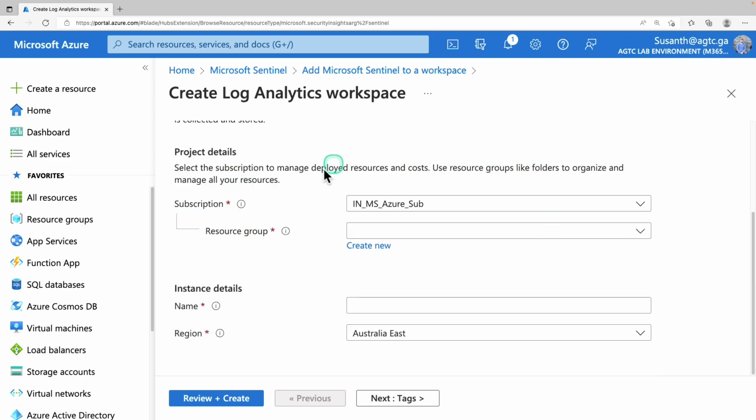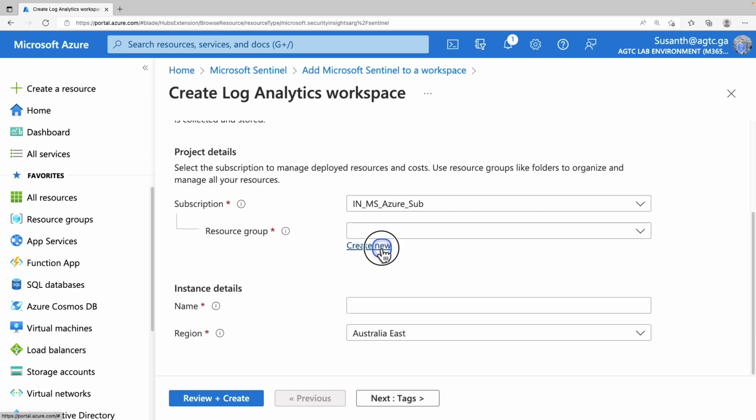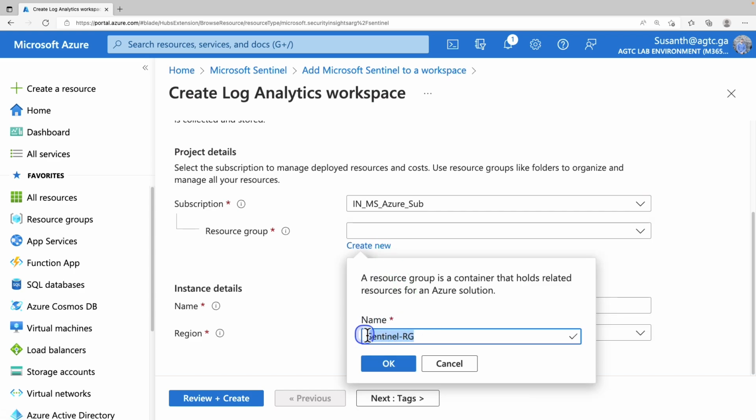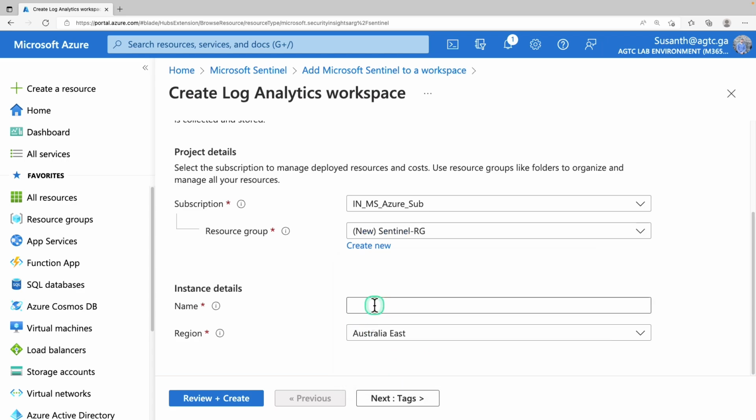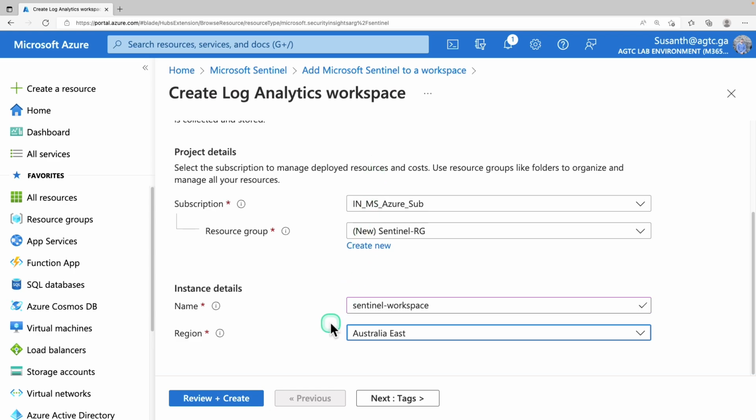Under creating a brand new workspace, first select a subscription. If you do happen to have multiple subscriptions, make sure you select the right one. For resource group, you can select an existing one or create a brand new one. So I'm going to click on create new. I'm going to call it Sentinel resource group or RG. Click OK. Next, you have to provide the instance details. So give a workspace name. I'm going to call it Sentinel workspace. The next step is to pick a region where you would like to host all of these services. So I'm going to pick Australia East as my region.